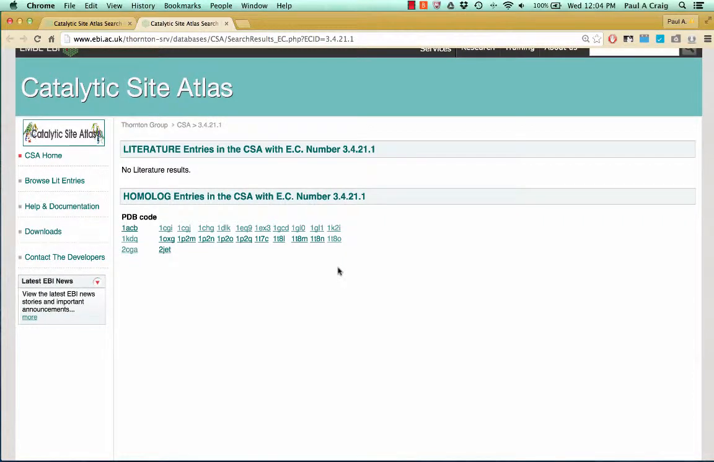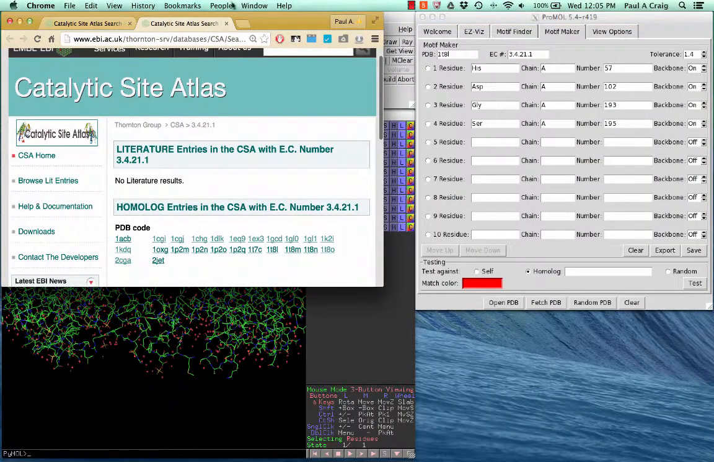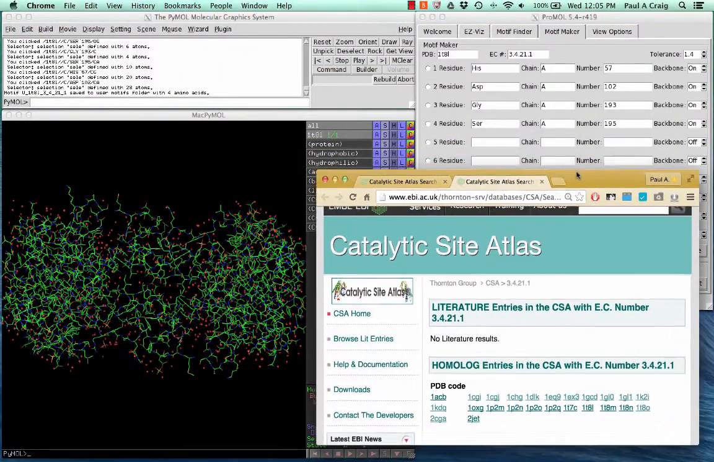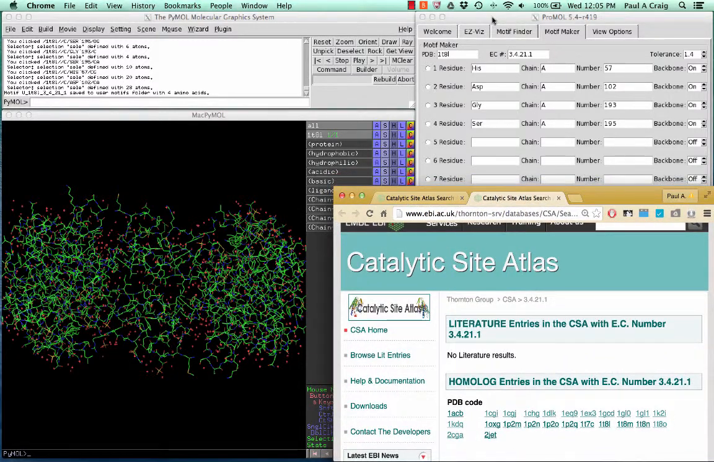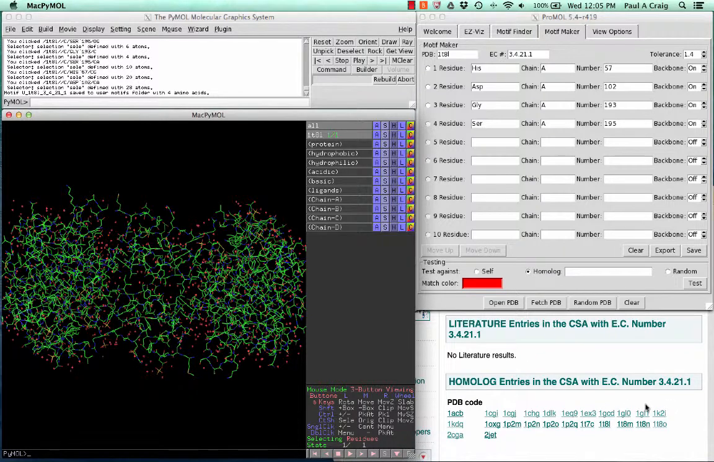Now I may find that ProMOL works well with these or doesn't. So I'm actually going to tuck this in the lower corner of the screen here so I can see those different structures. Bring the ProMOL and PyMOL windows forward. We can still see the list of homologs here in the lower right-hand corner.